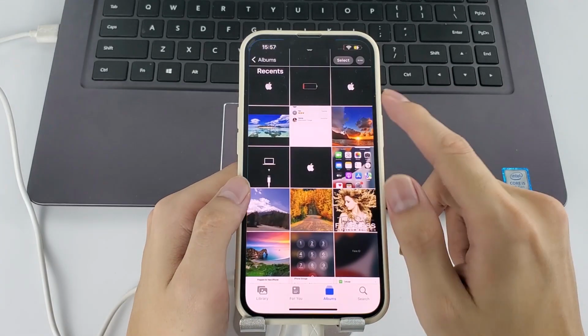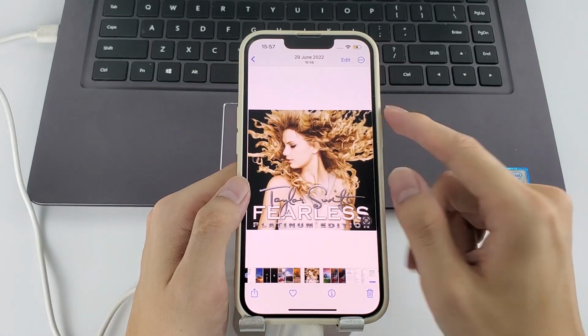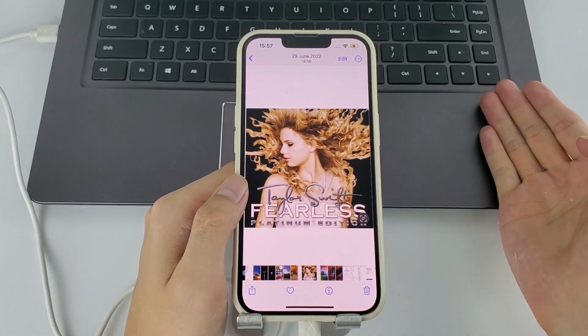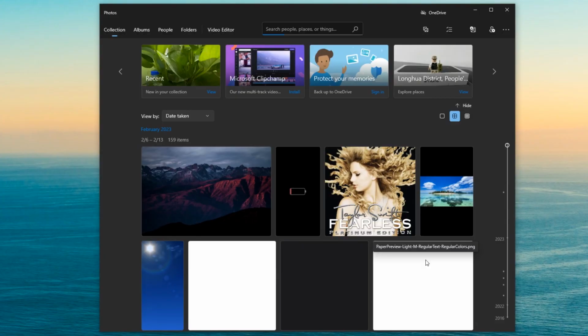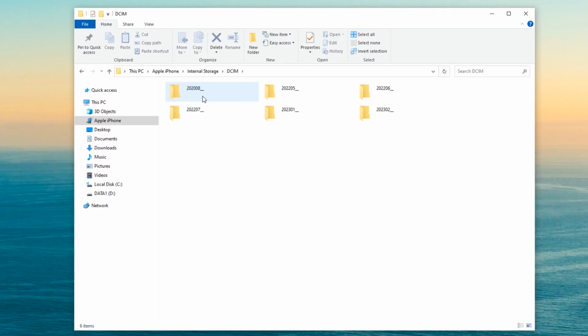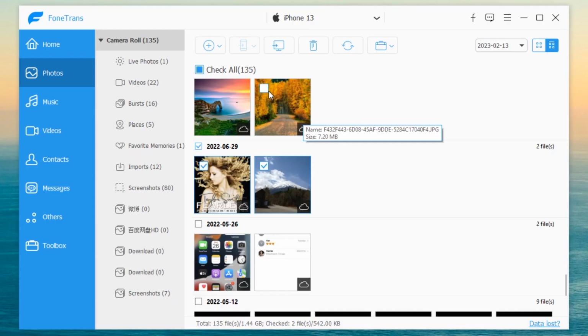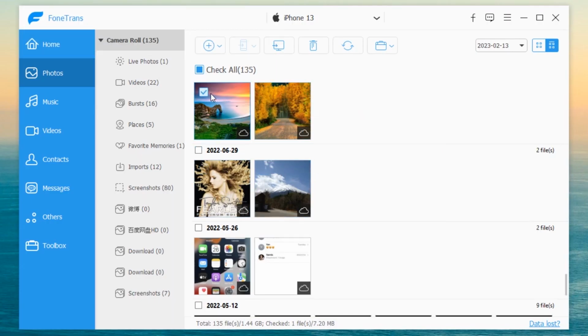And that's it. You now know how to transfer photos from your iPhone to a Windows PC in 3 different ways. Whether you use the Photos app, Windows File Explorer, or iPhone data transfer software, you can easily back up your photos, free up space on your iPhone, or access iPhone pictures from your PC.